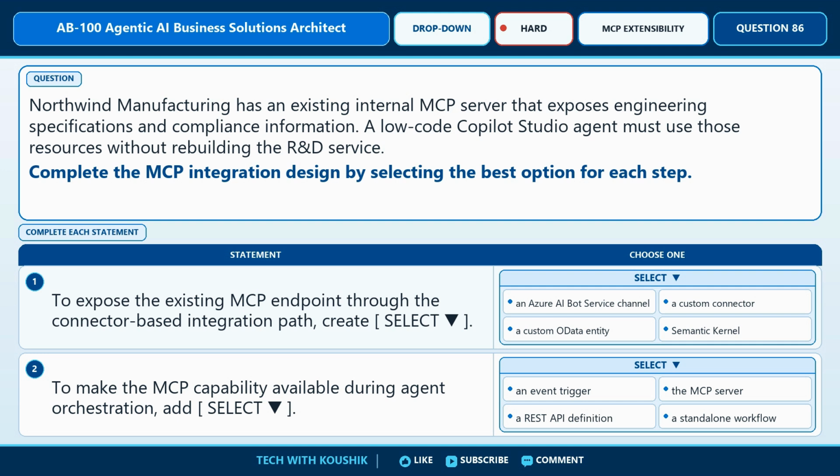Statement 1. Identify the clue. To expose the existing MCP endpoint through the connector-based integration path, create the blank. Compare 1: an Azure AI bot service channel, a custom connector, a custom OData entity, or semantic kernel against the requirement. Statement 2. Identify the clue. To make the MCP capability available during agent orchestration, add the blank. Compare 2: an event trigger, the MCP server, a REST API definition, or a standalone workflow against the requirement.